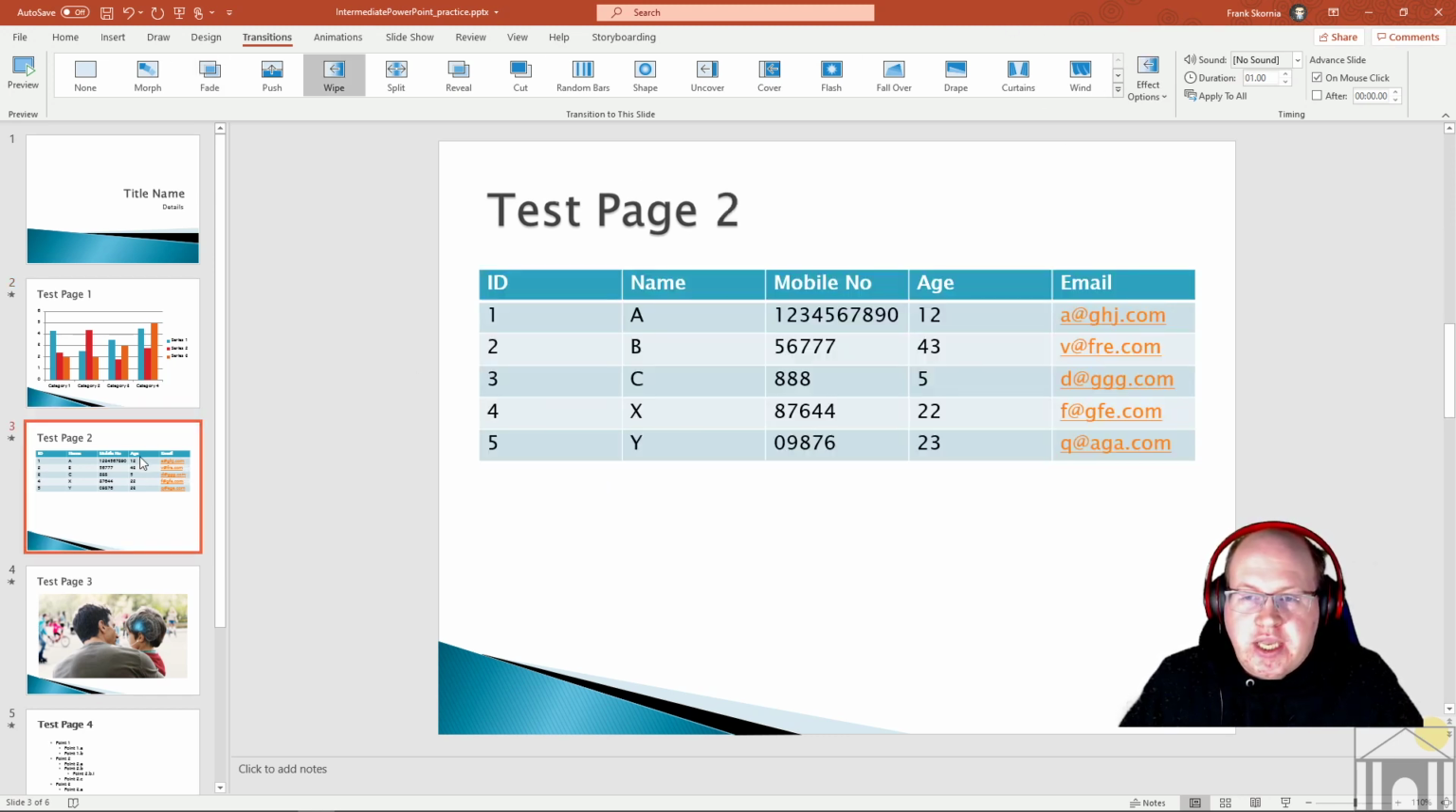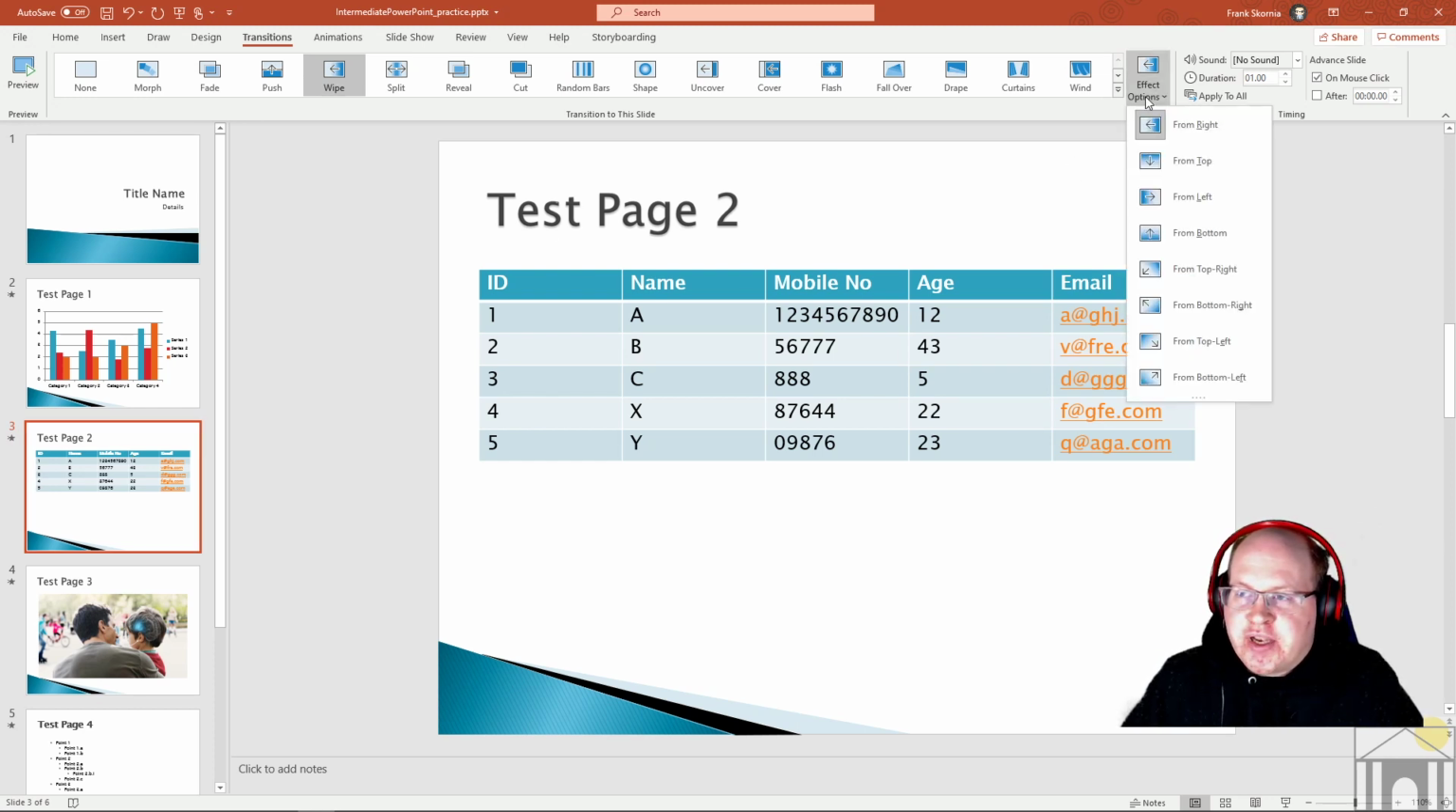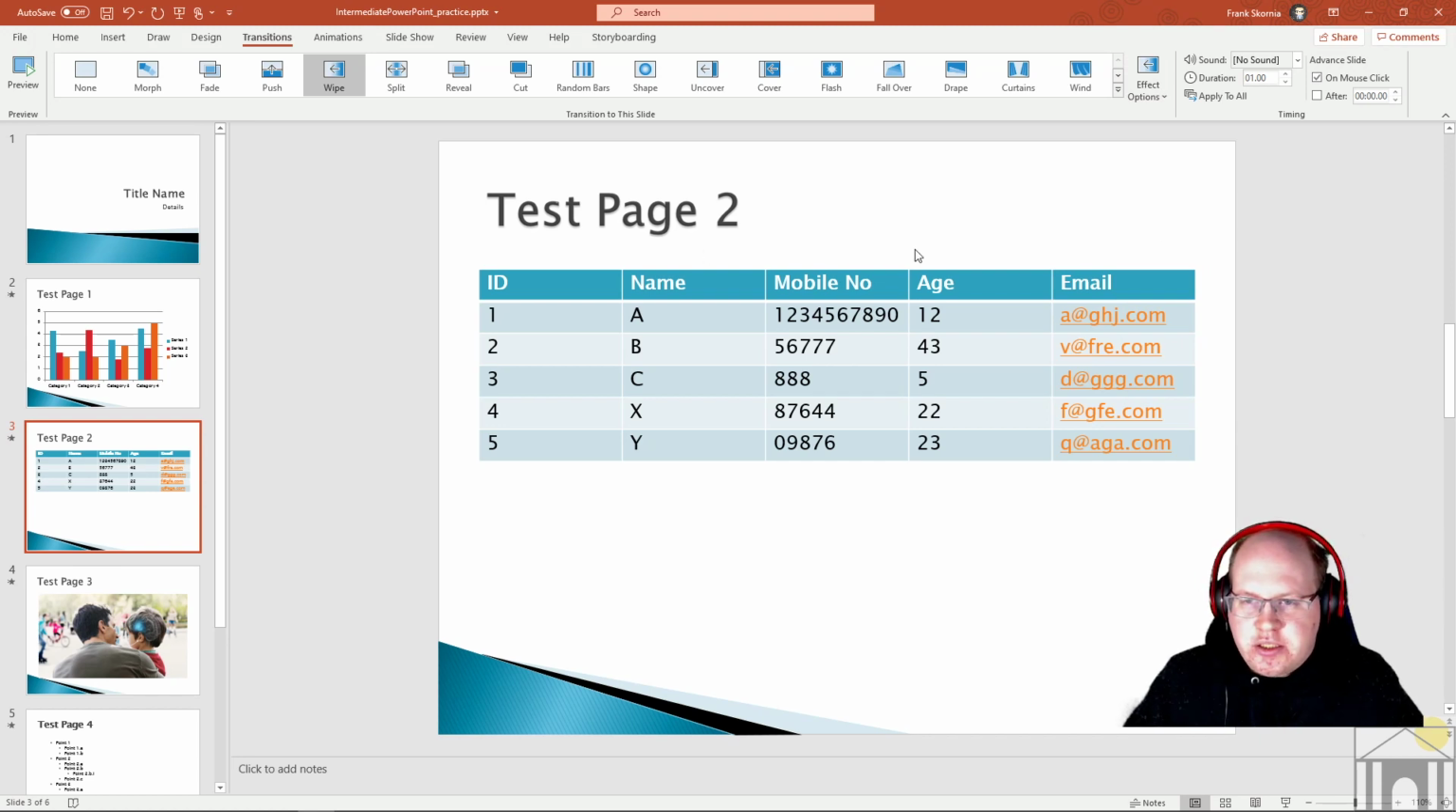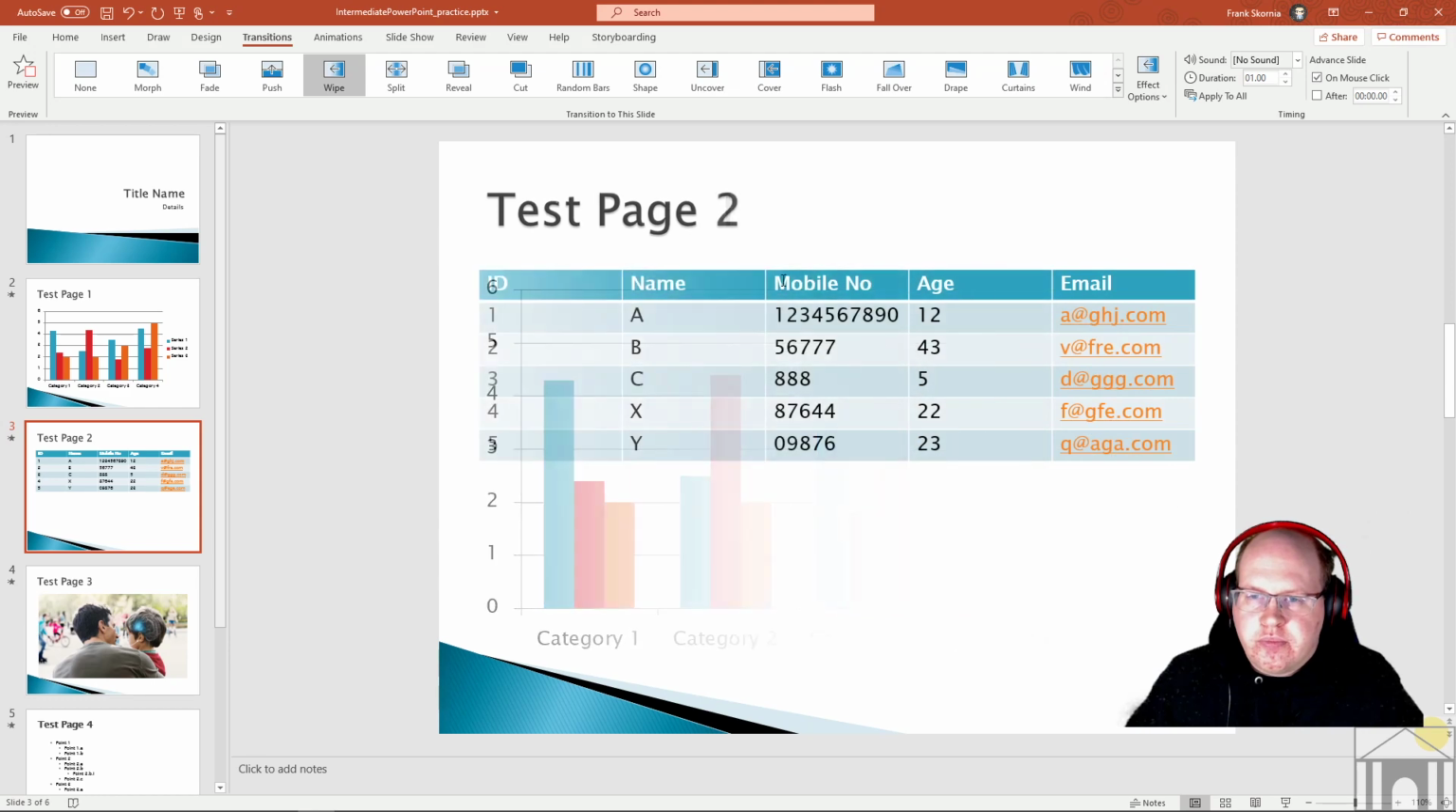If I go to slide 3, where the transition I did was this wipe transition, and I open up the effect options, you can see there's a bunch of different options. What these do is choose where the wipe comes from. By default, it comes from the right. So it wipes in from the side. This slide 3 will push slide 2 off the edge. Let me play that so you can see what that does. You can see it wipes in from the right side.